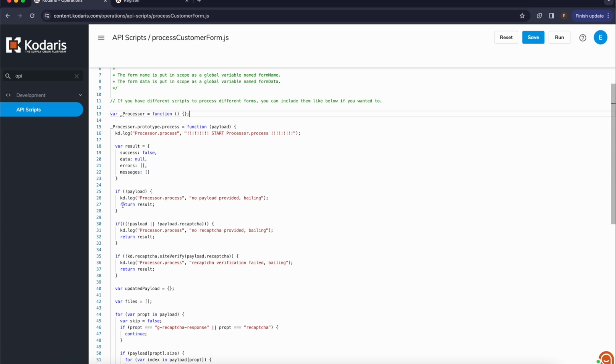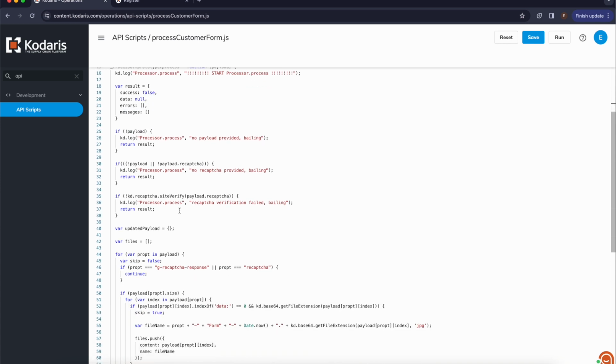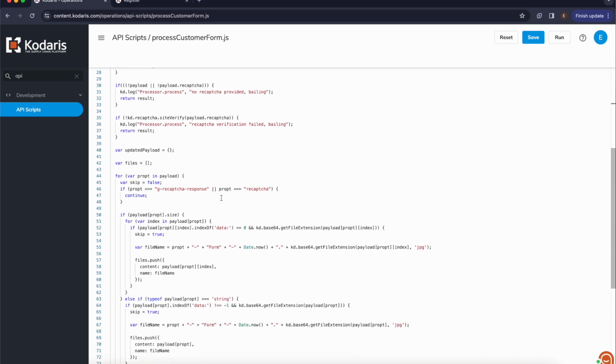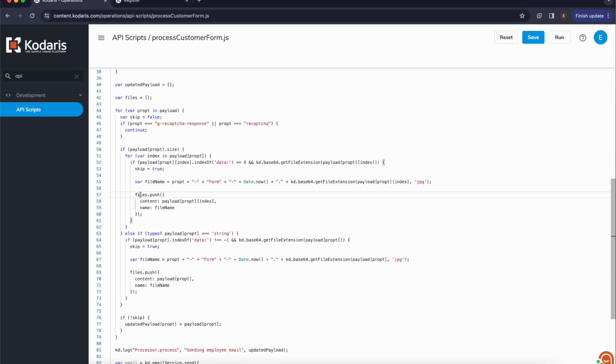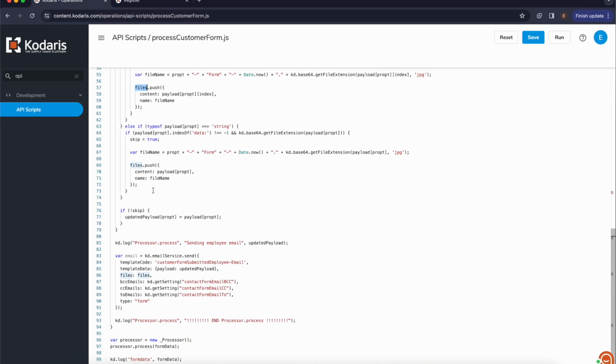Here it'll do a bunch of checks, make sure there's a payload, make sure the reCAPTCHA is set up, and verify the reCAPTCHA. And here, if there's any files in the form data, it'll go through them and add them to a files array. And then down here, it'll go ahead and send the email. In this .send method, we send in a template code. So you can change the code here and process the forms how you would like.